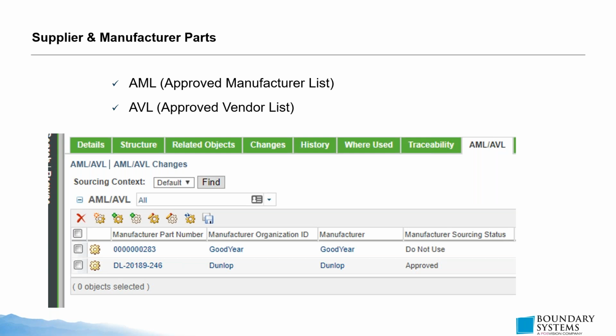So you can decide then which one is the preferred, approved, and do not use items, as well as suppliers. It's also very quick to then get a list of all the items that is supplied by a specific manufacturer or by a specific reseller.